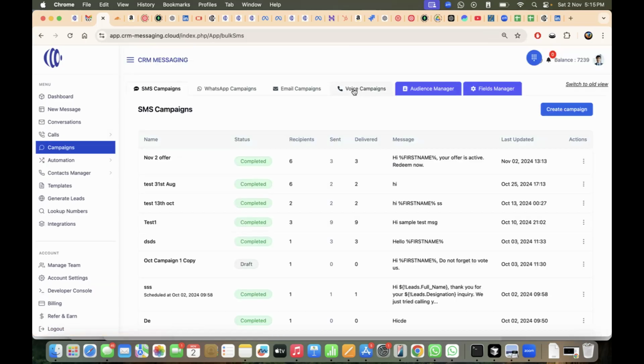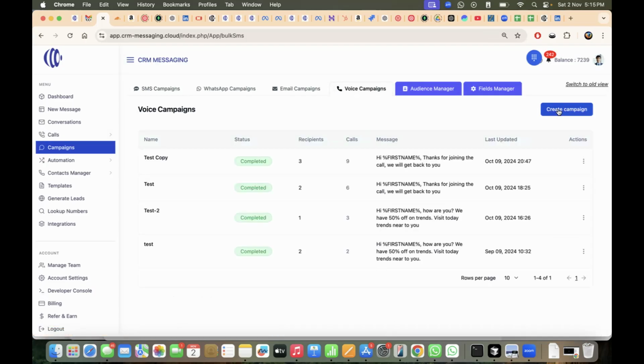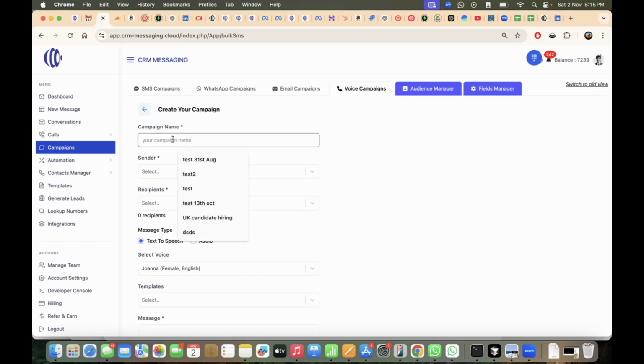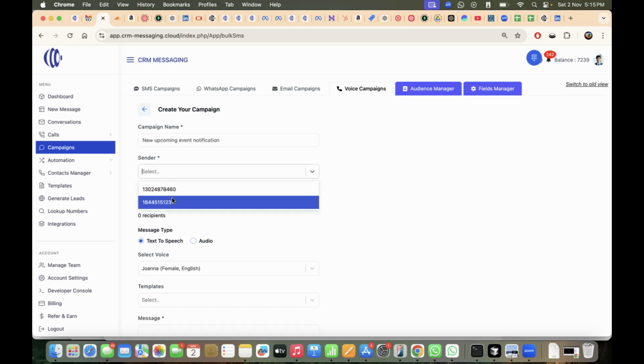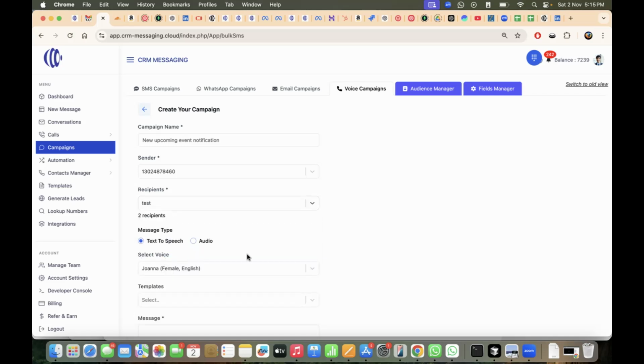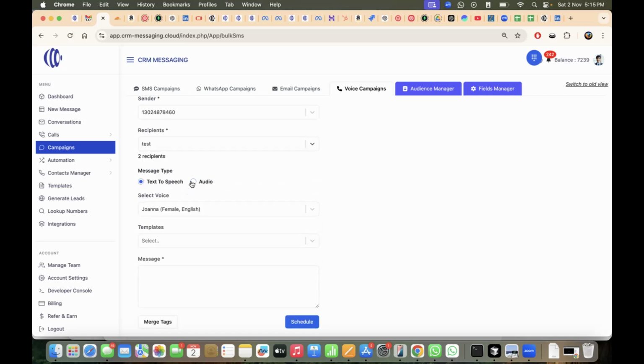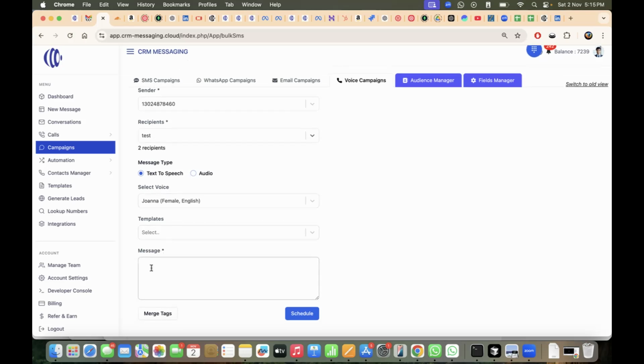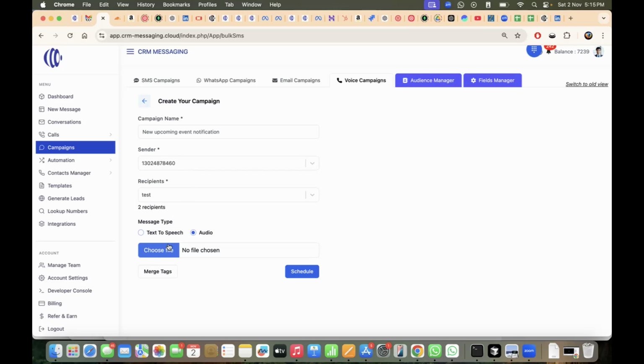Go to campaigns, go to voice campaigns, click on create campaign, new upcoming event notifications. You select your voice campaign number, select the recipients. So here you can send voice campaigns in two ways. So either you can write your text, whatever you want to send to that user, or you can choose audio file and send. That's how you can send it.